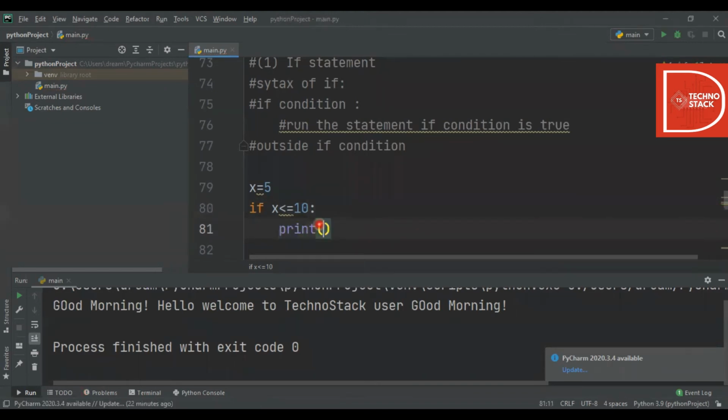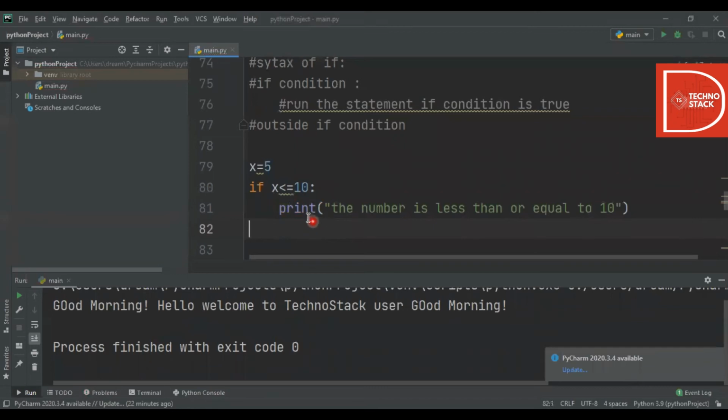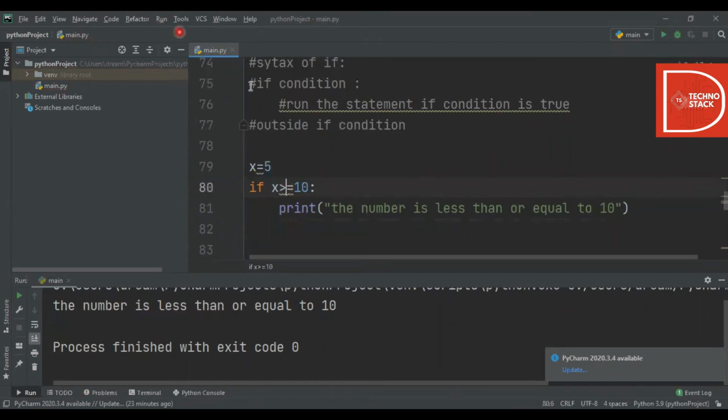So what we have to print over here is that number is less than or equal to 10. Okay, so this is what I want for my if condition. Now let's just run this first and then I'll show you the differences over here. So okay, 5 is less than or equal to 10, so it printed the number is less than or equal to 10. Now what if I change the condition to if x is greater than or equal to 10? Okay, so we'll just run it and see if it works.